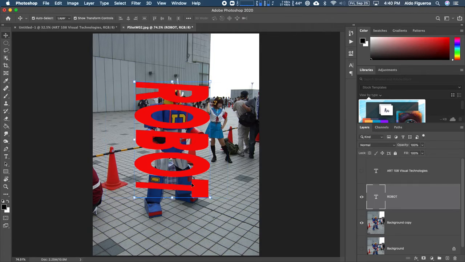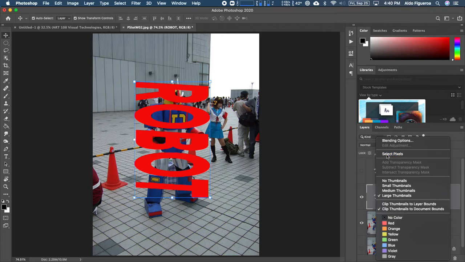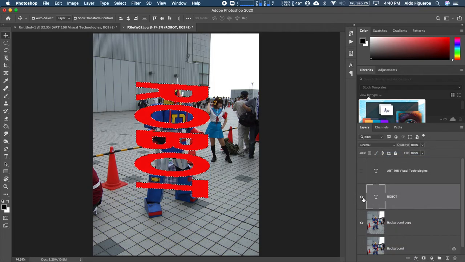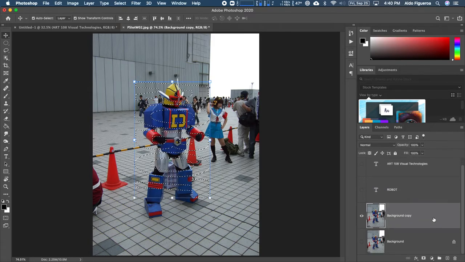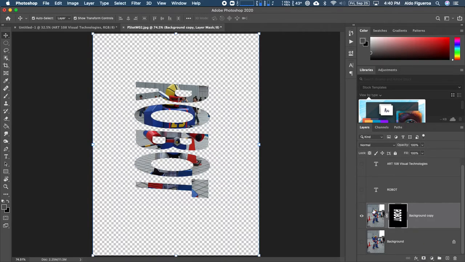And I want only where the words are at to show where the image is going to be at. So I'm going to right mouse click on this layer again. I'm going to tell it to select pixels. I'm going to now hide this robot text layer. Go back to my copied layer. And now apply this as a layer mask by clicking on this little button down here at the bottom of my layers. This is the add layer mask. I'm going to click on it. And now what we get is we are using our type as a layer mask on my image.